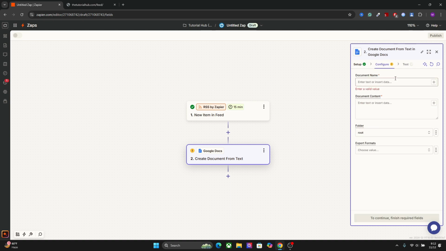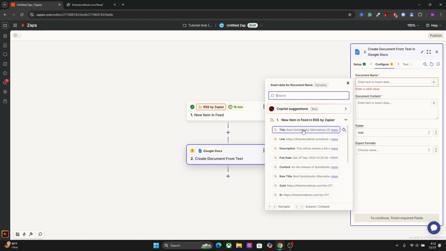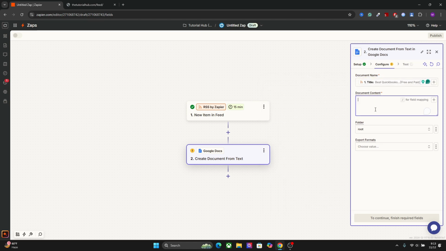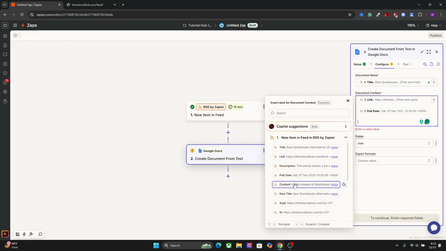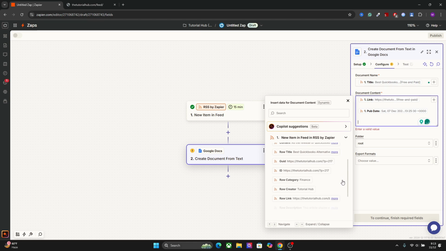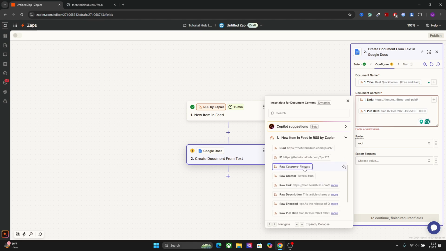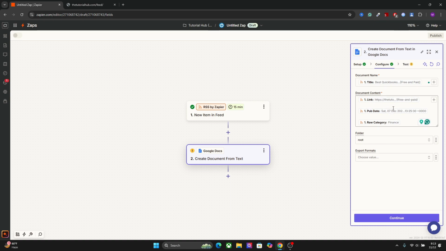Go to the configuration, and this is where we will set all the information related to the new document that Zapier is creating. So first of all, we have the document name. I'm going to set it to the title. And in the content, I want to add the link of the blog. Then I want to add the published date, some content, and let's also add the category. Okay, so these are the information which will be added in the Google Docs.